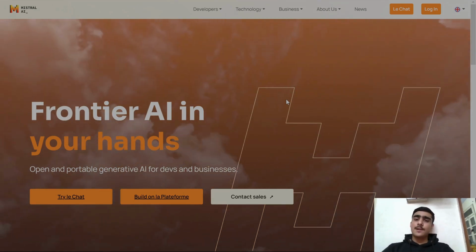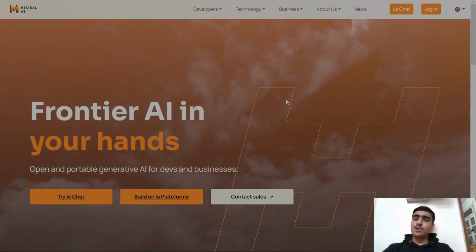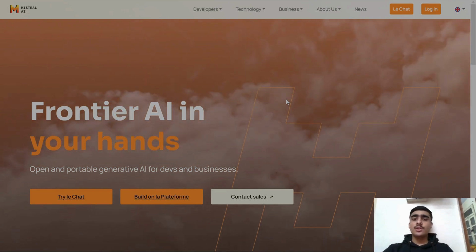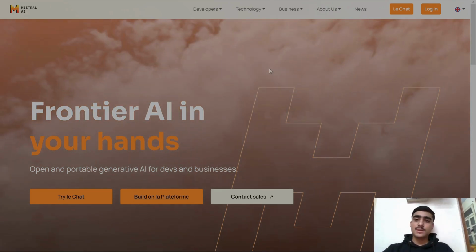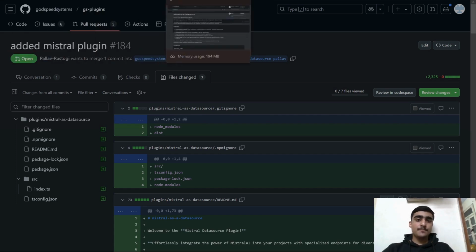So hi everyone, I'm Pallav, and this winter I was working to integrate the native Mistral plugin into the Godspeed Framework to make it more efficient for new developers to use in their applications. So the plugin is finally ready. Let's go over its key features.